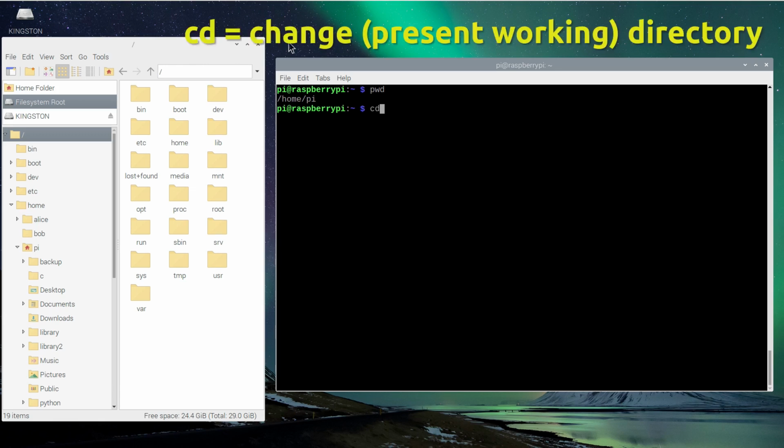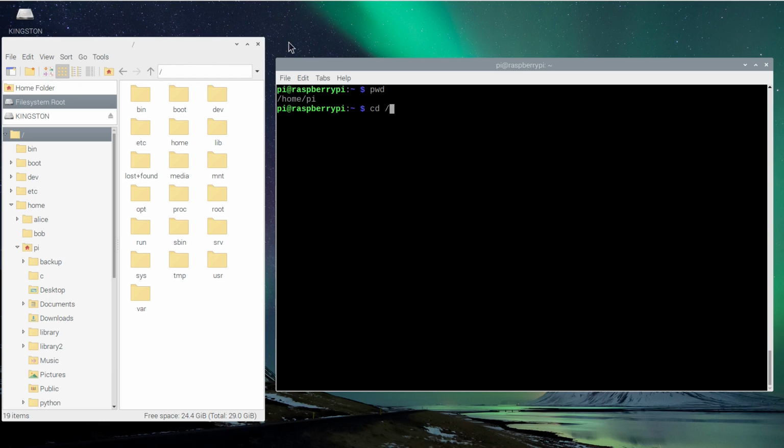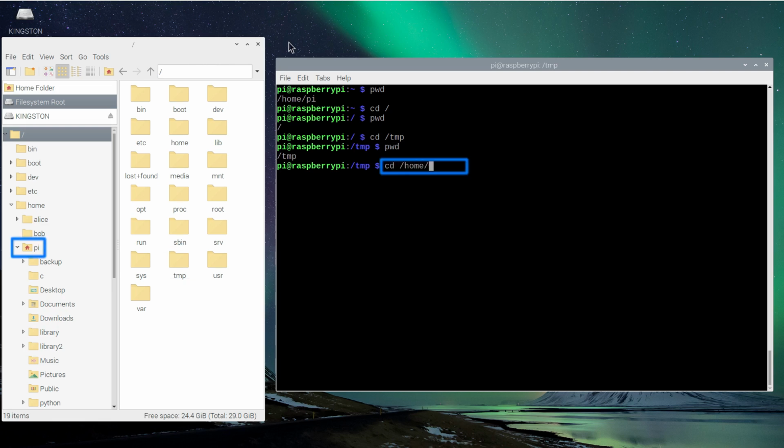The cd command is used to move around the file system in the terminal. It is equivalent to clicking or double-clicking on folders in the graphical file manager. The cd command changes your present working directory to one provided as a parameter. For example, this is how you go into the root directory. Or here's how you go into the /tmp directory. And now back to my home directory.